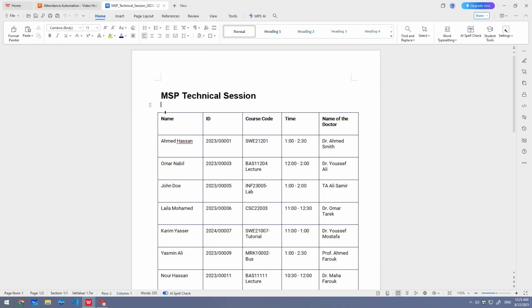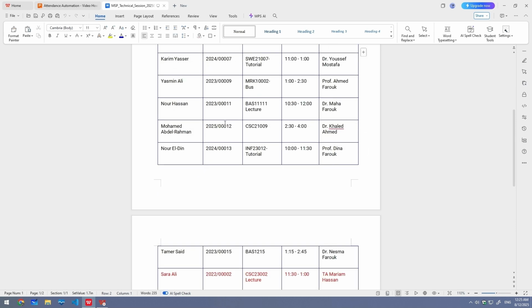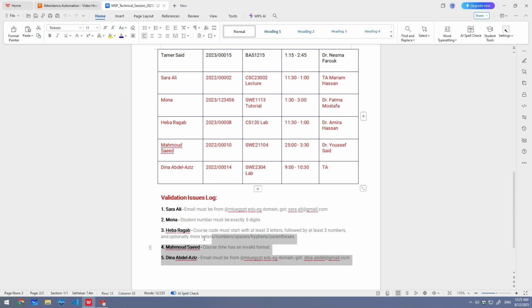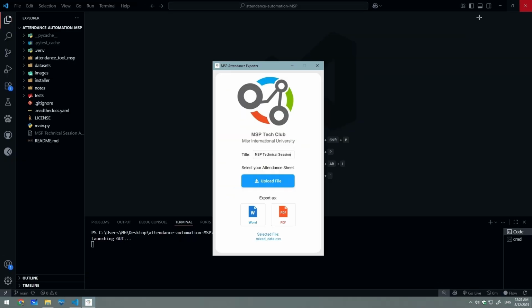And let's open the file location and view our lovely sheet. Here is our title, here is our validated and normalized data, and here is our invalid data with a validation issues log for whatever that problem was in whichever data field in the row. So let's close this bad boy. Let's get back into VS Code.